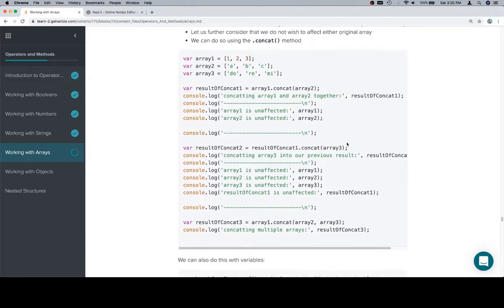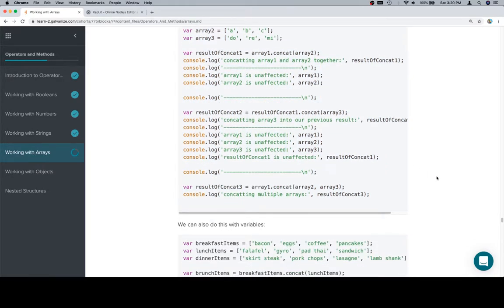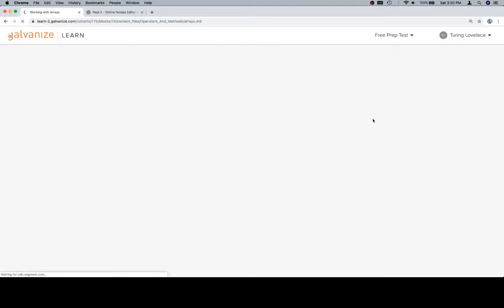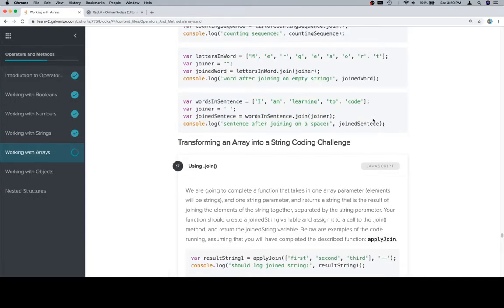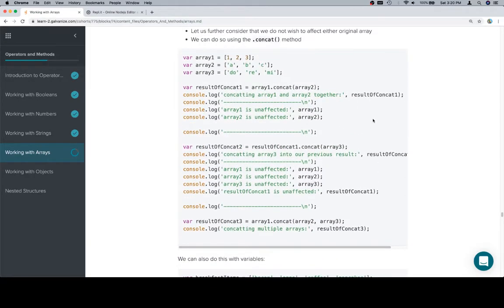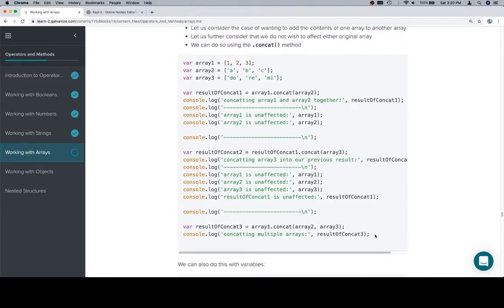So this is a rather large example, and the reason that it's so large is because we're going to demonstrate a couple of different result of concat. I feel like I changed that. Hang on a second, let me refresh this. Result of concat. Maybe I didn't change that. Anyway, that's no big deal.